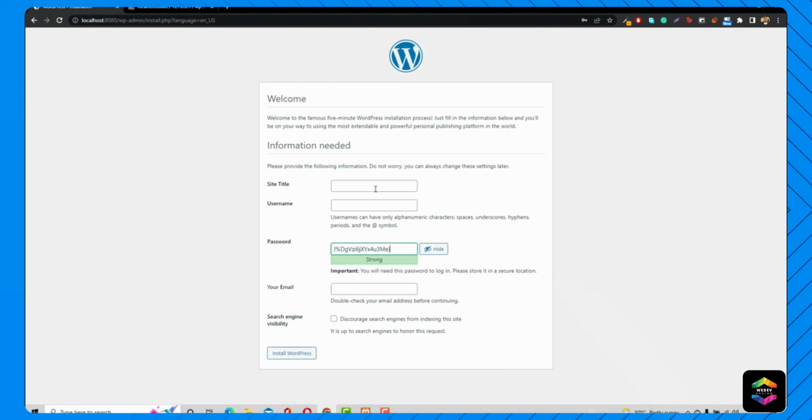So in the website title, username, and password, you have to enter information about your website that you can always change later. So let's just go ahead and let's enter these.